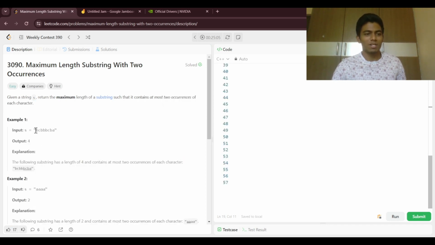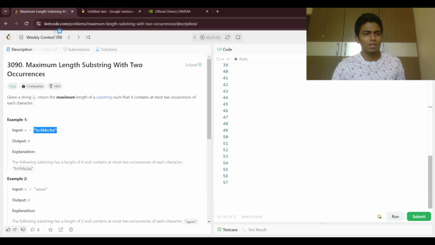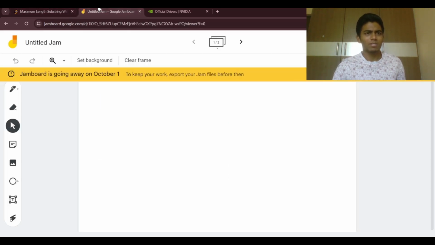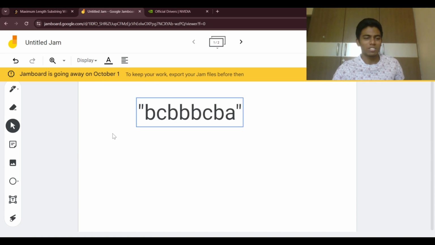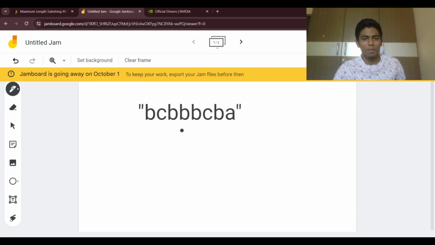Suppose let us take this particular example where we have B, C, B, B and then C, B, A. So if we consider this particular example, this is going to be our string. For this, I'm going to consider the substrings where we have only two occurrences of elements.